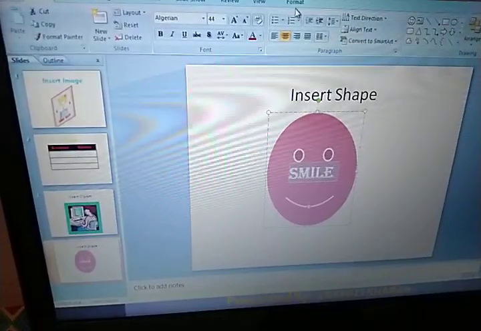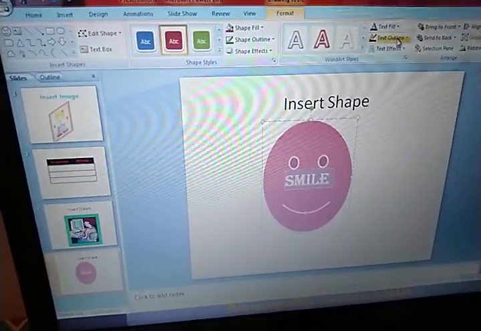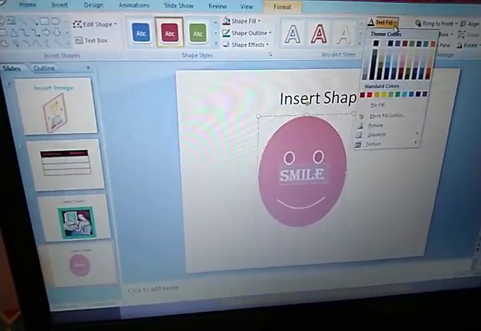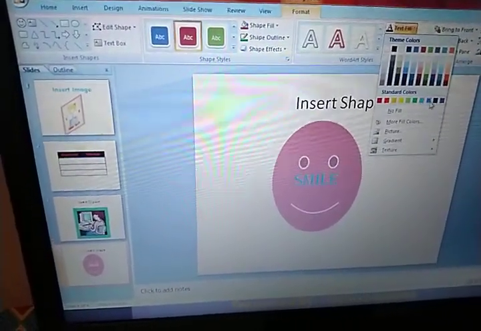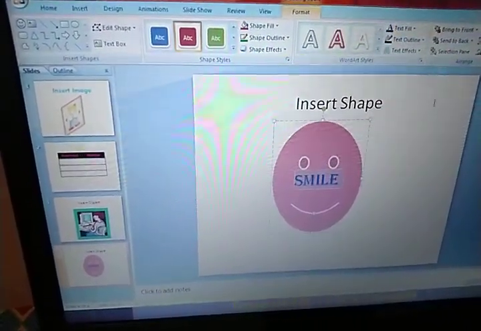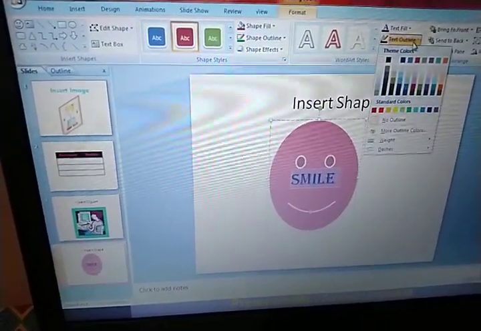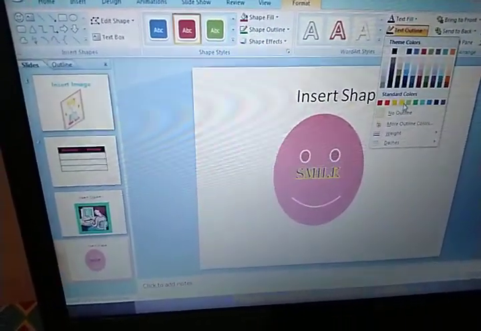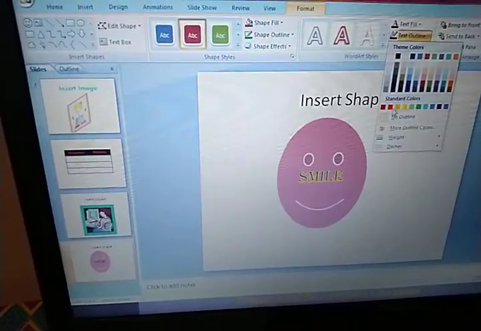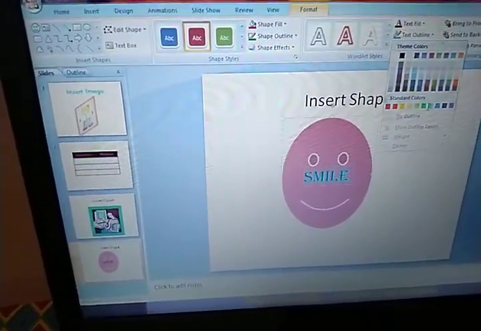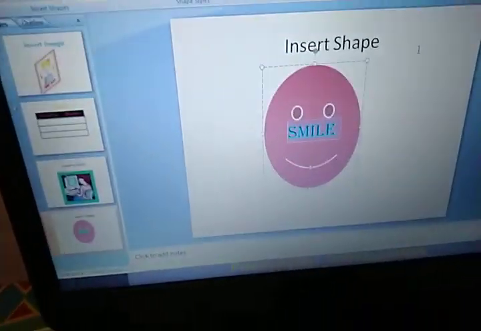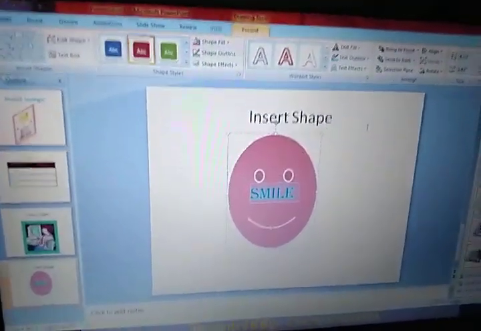Now from the Format option you can see what all things are there. Text Fill, so you can change the color of the text from this option. So I have changed the color. I also want to give the text outline. See the outline of your text. Fine. So from here you can give the outline to your text to make it more presentable.